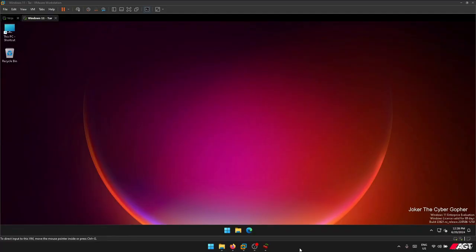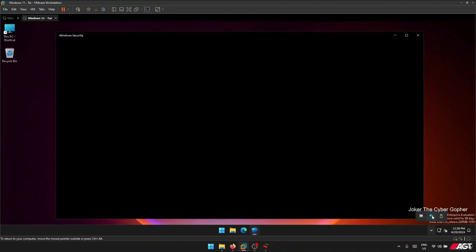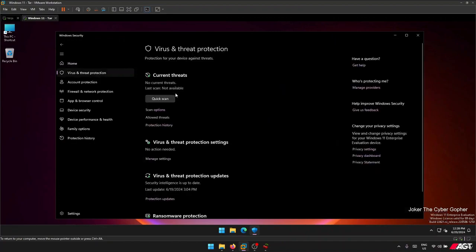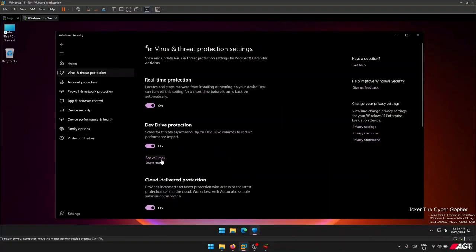Alright, first thing, let's go ahead and turn off the antivirus solution that is available on this Windows 11 system, which is just Windows Defender. Let's go ahead and click right here and open up the Windows Security panel. After that, I need you to click on Virus and Threat Protection. Let's click on Manage Settings and turn everything off.